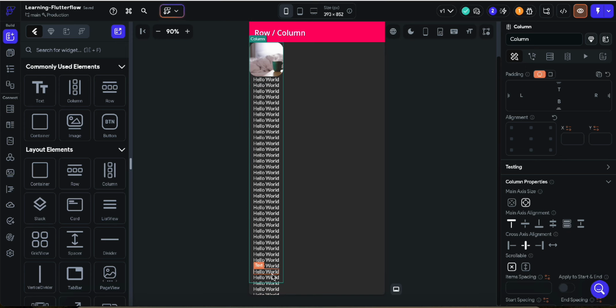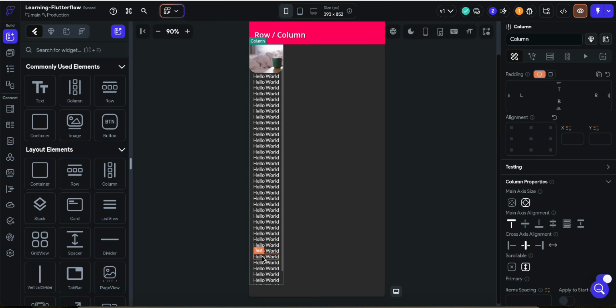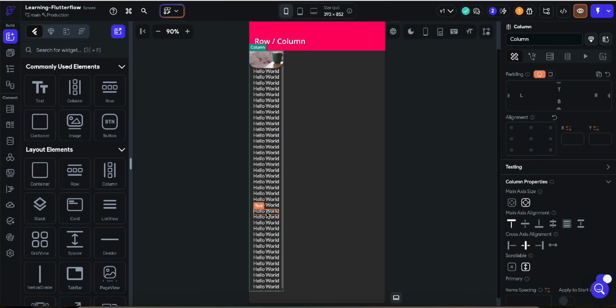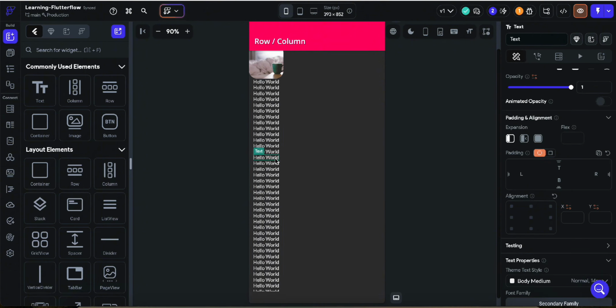If you have a lot of items in your column and you don't want the page to crash, you must make it scrollable. Right now it's not scrollable, that's why it's overflowing and crossing the green border, which you can see easily here. But if you enable scrollable, the overflow is now hidden and you can scroll it. Here I'm scrolling up and we have a scroller as well. That's how you can scroll your content.